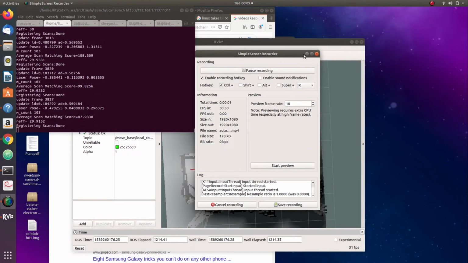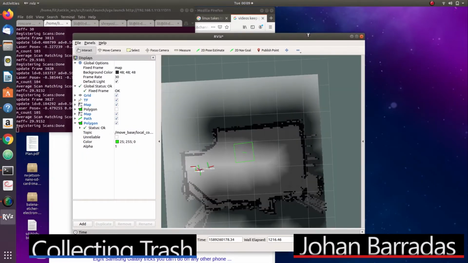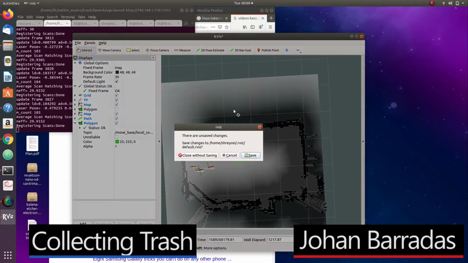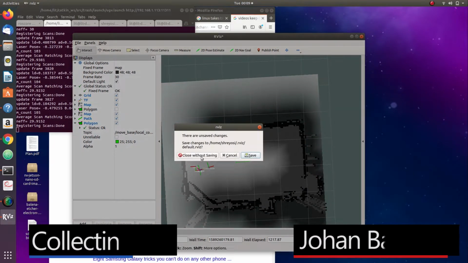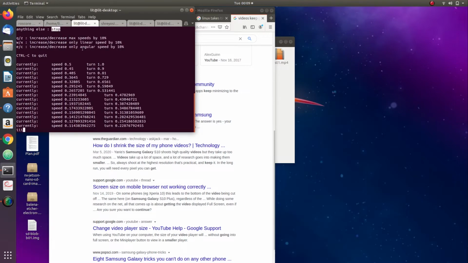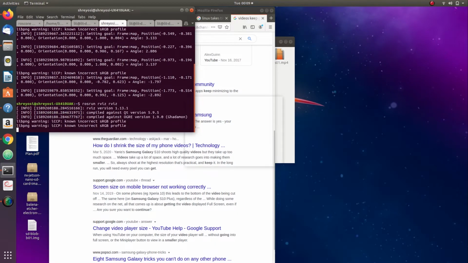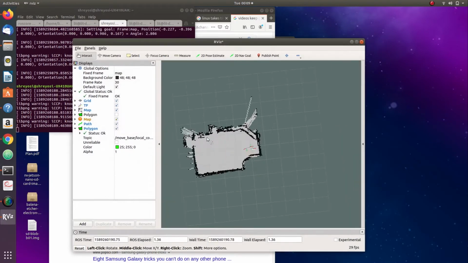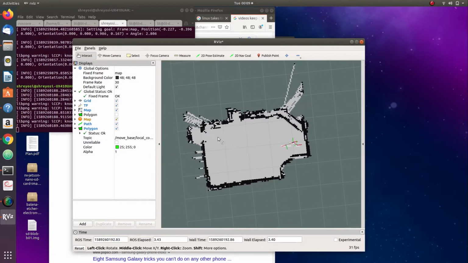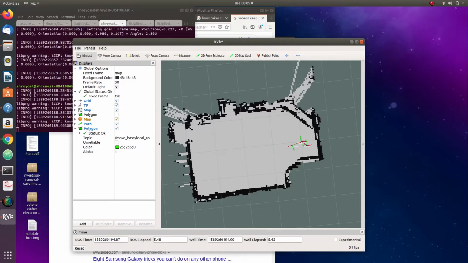Now we're gonna start our automated module. We're gonna be trying to run around and pick up trash objects. So first let's go ahead and boot up our base again. Our base was run from this terminal, so we're gonna go ahead and turn that on. Let's see our map, how clean and nice it looks.